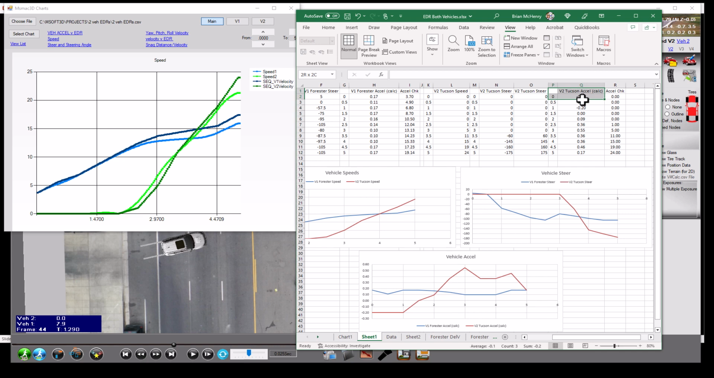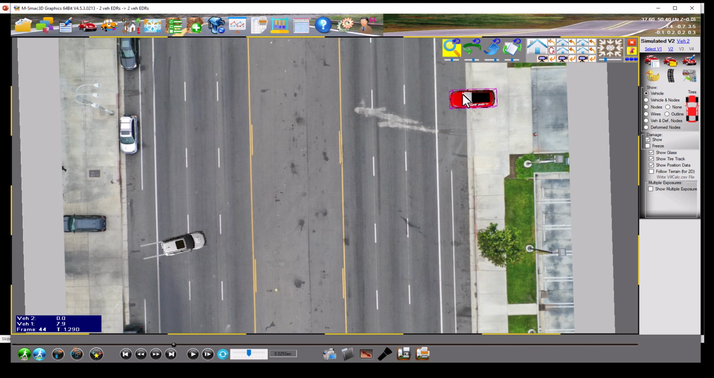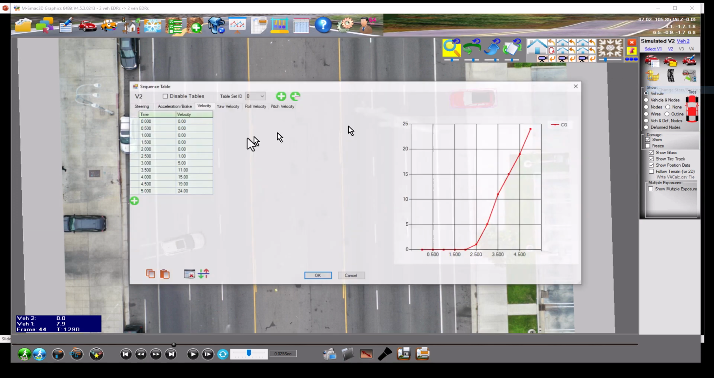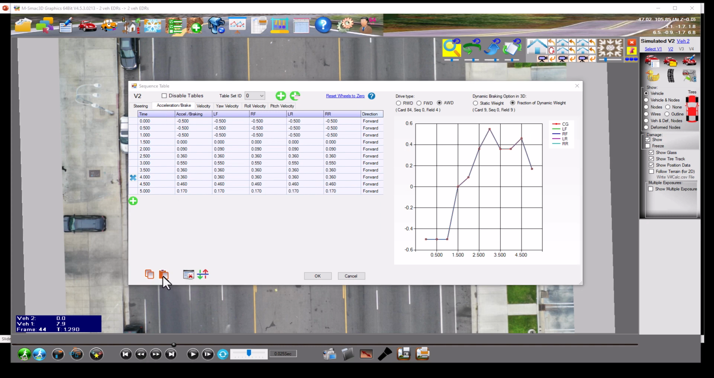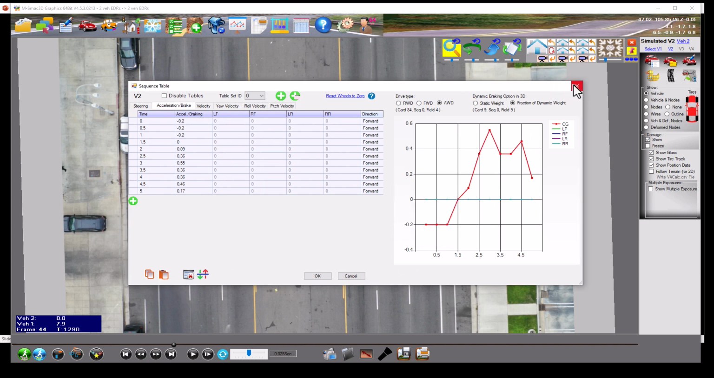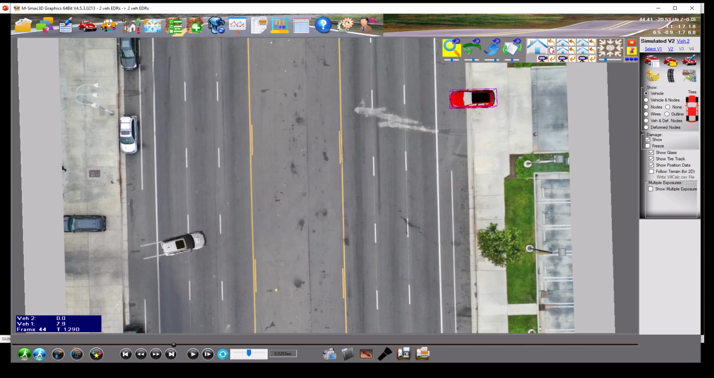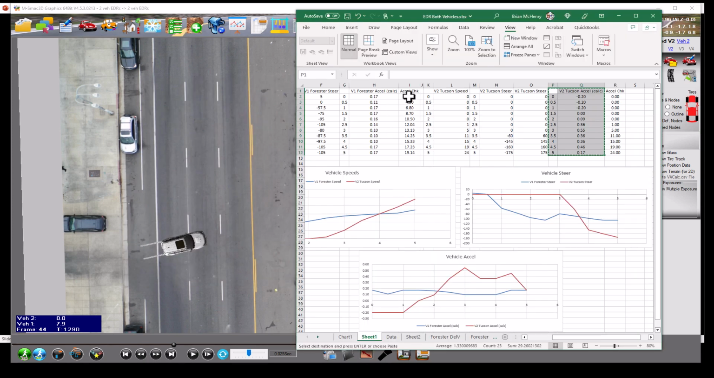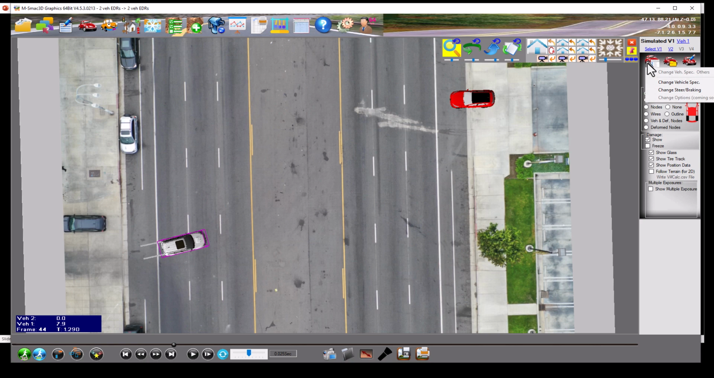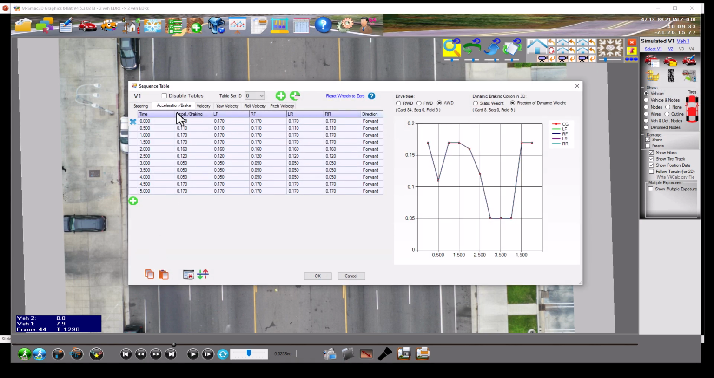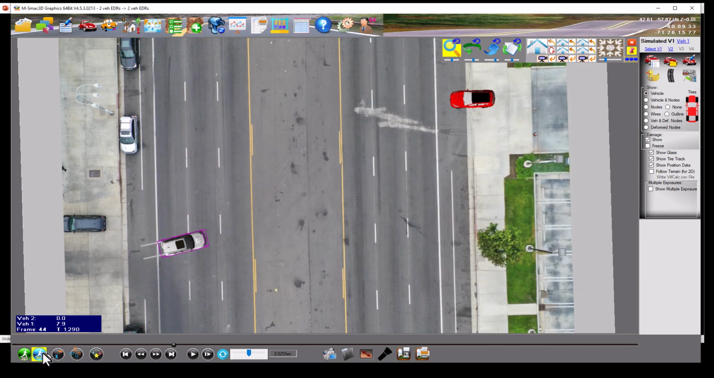Now how we do that: that's vehicle 2 acceleration, copy. We go ahead and edit out of here. This is vehicle 2 here. We change steer braking, go to acceleration, paste, yes, and OK. Then we're going to go to vehicle 1, which we've made some more changes to. Here it is. Copy. I'll go to vehicle 1. Paste. Yes. OK. Now we go ahead and run.